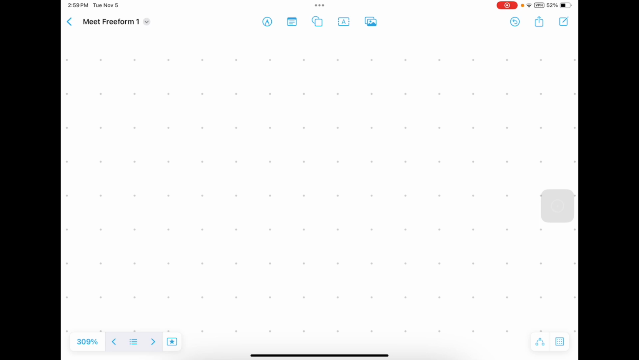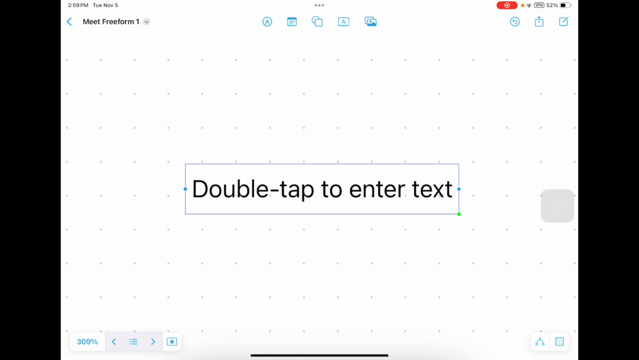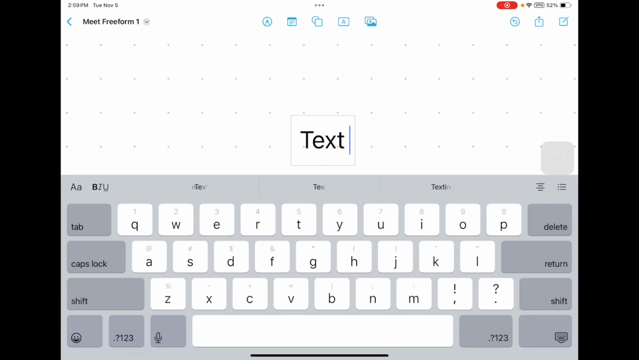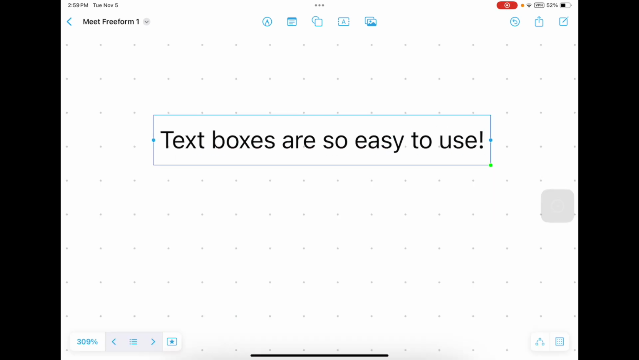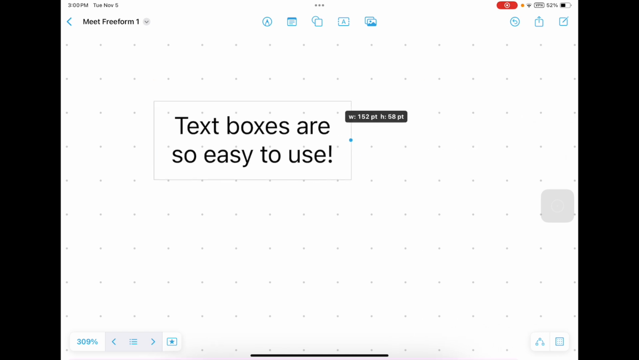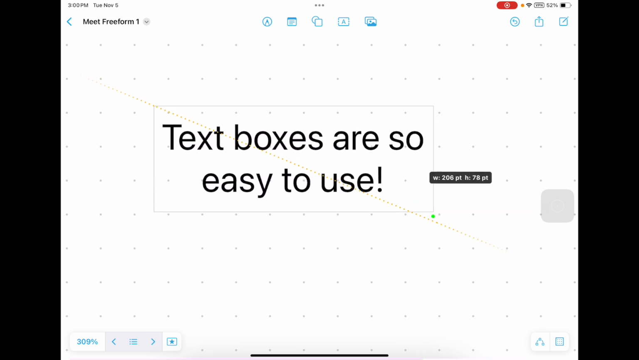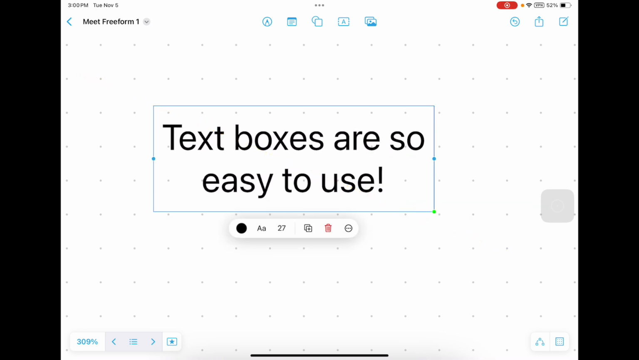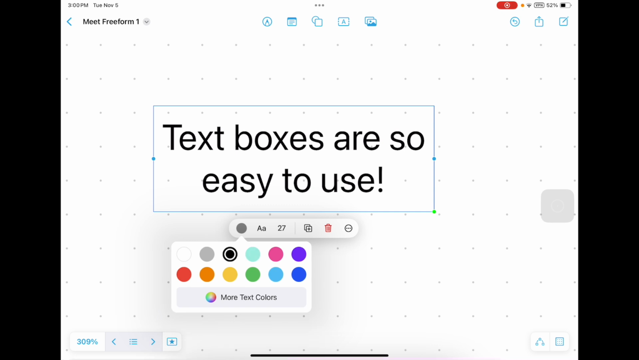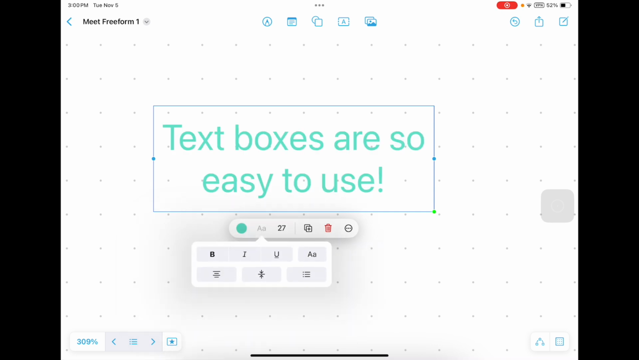Next, let's add a text box. Tap on the text box button on the top of your screen, then double tap to enter your text. You can drag the handle to adjust the size of your text box, or even use the green handle to make it larger. You can also tap the text box to change the color of your font, or adjust the style as needed.